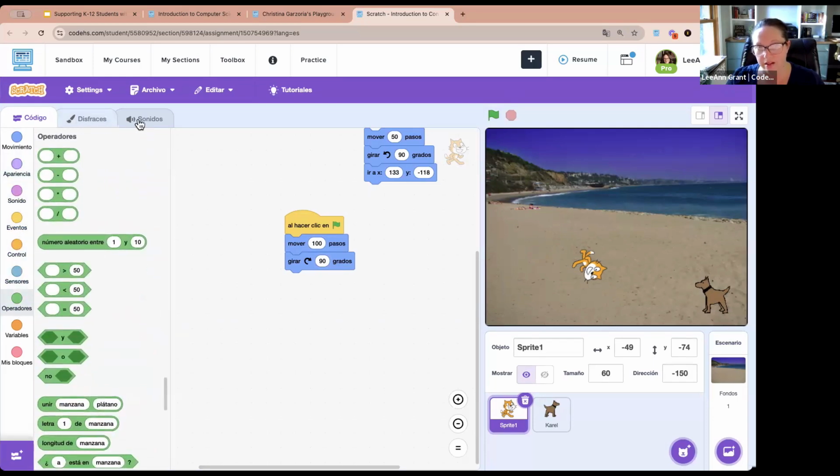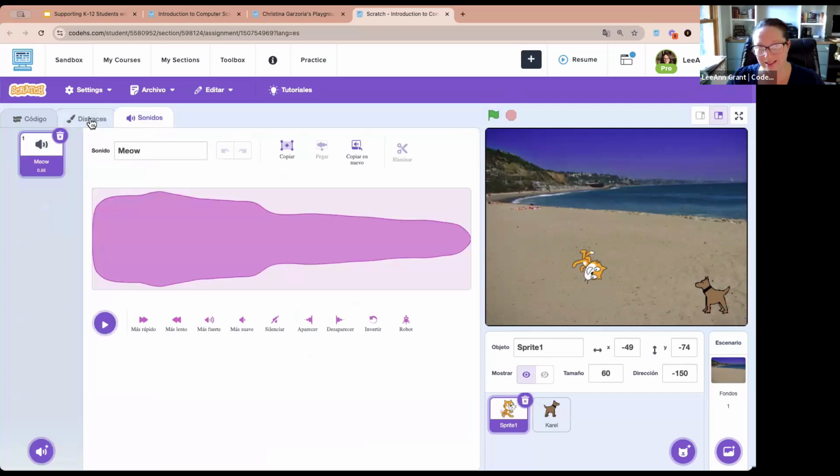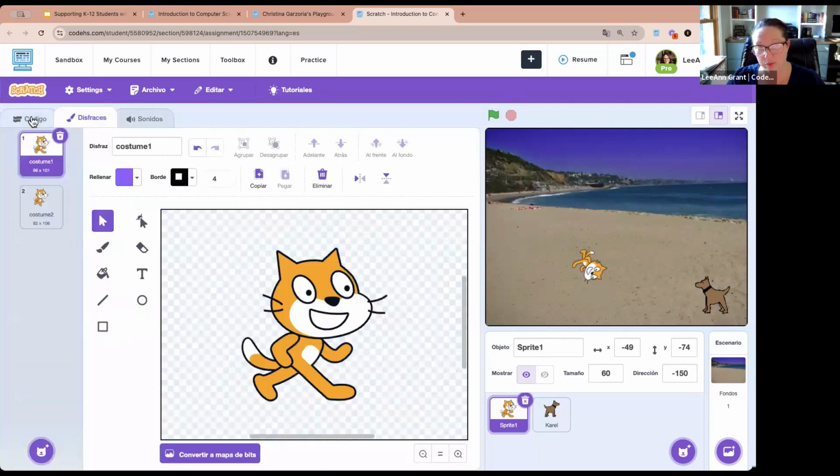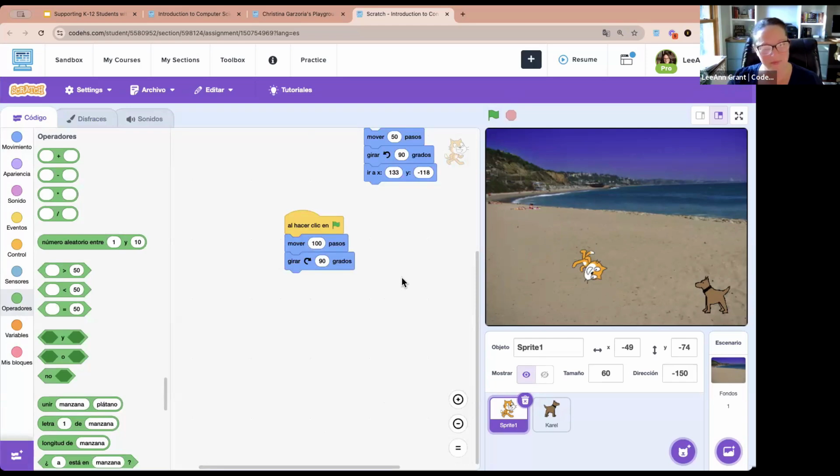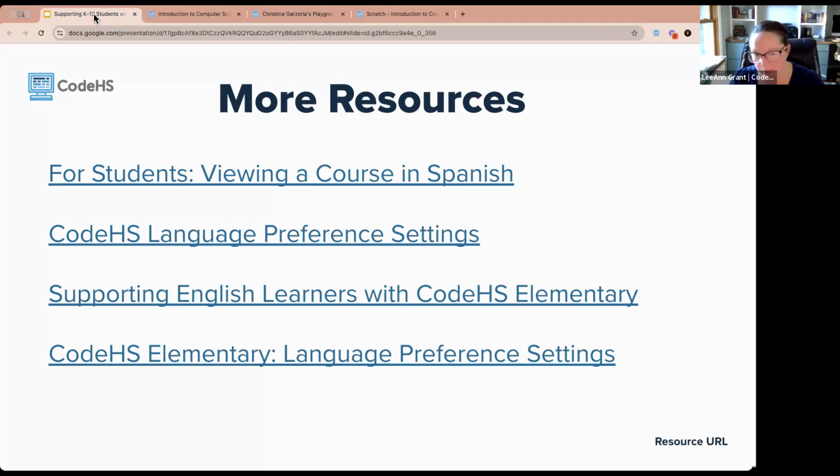And then the other options, the other tabs here are also the sprites, and the costumes will also be in Spanish as well. Okay. Does anybody have any questions about our elementary platform in Spanish?